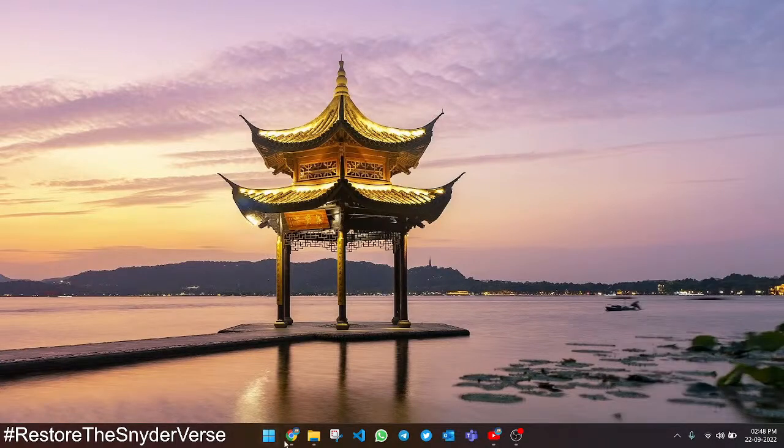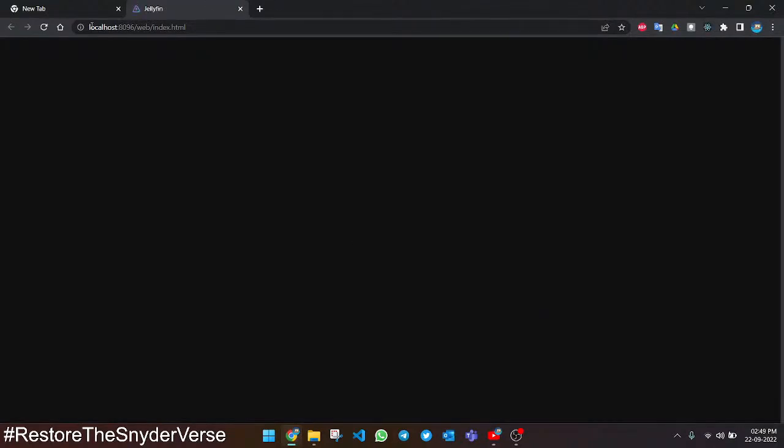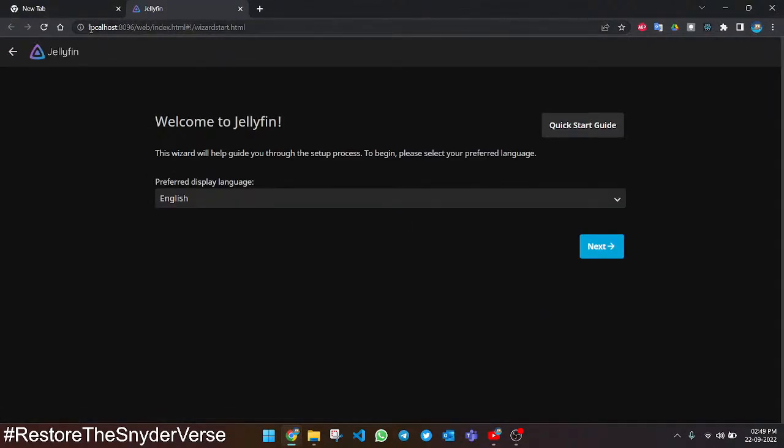So now we just have to click here, and here you have the option to open Jellyfin. Click on open Jellyfin and it will open at localhost colon 8096. This is the address. You can remember it easily, or after we complete the setup, we can install this app as a progressive web app on our laptop.